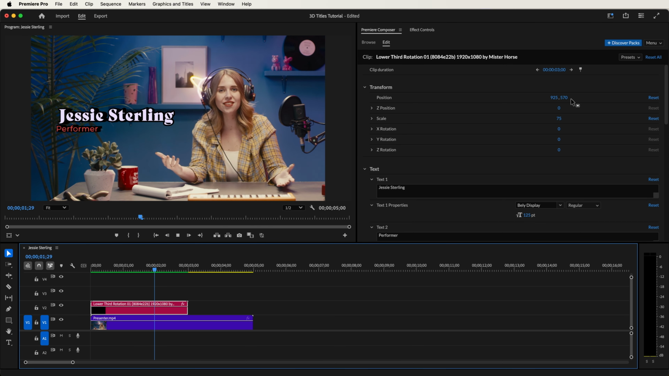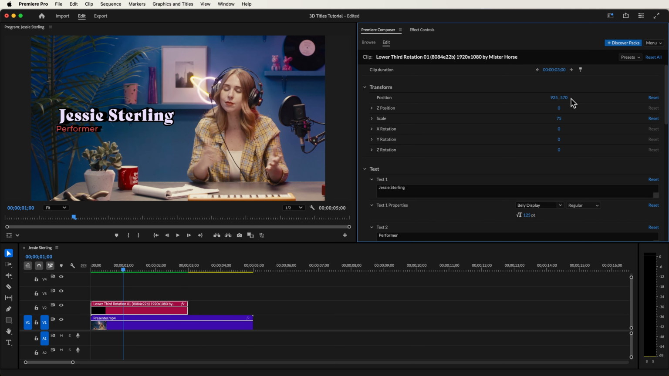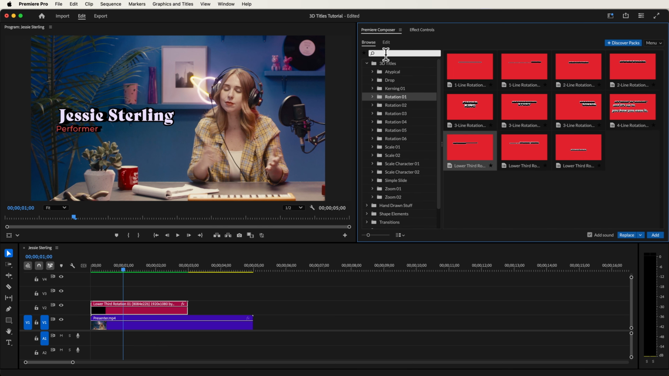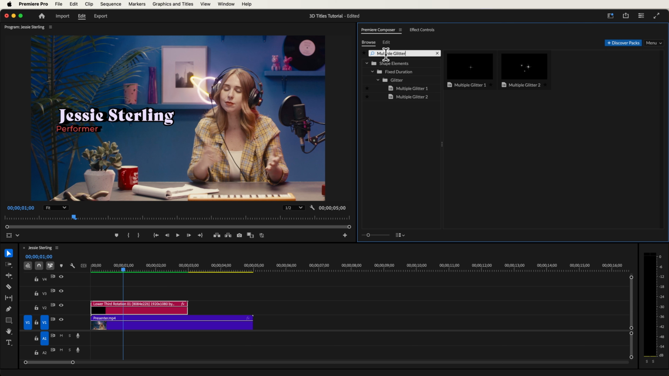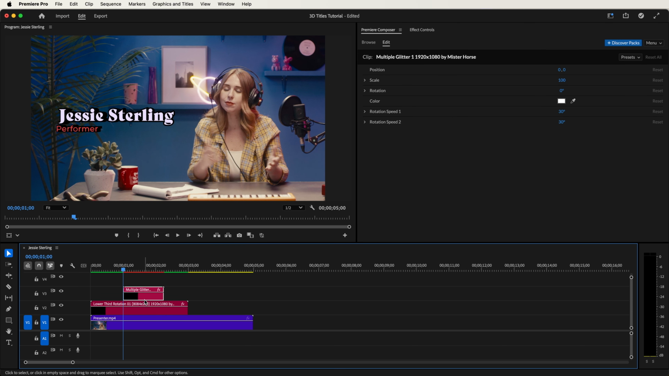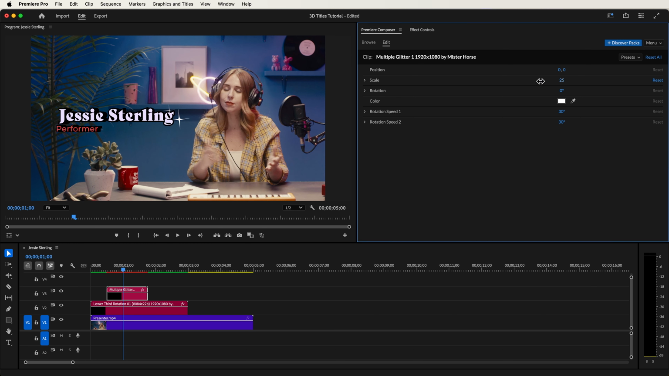Now we can add in some additional assets from our library to make it stand out a bit more. Click Browse and search for Multiple Glitter. Both of these look nice, so we'll start by importing the first one. Move it in the timeline by a few frames. Resize it to around 25 and reposition it above the Sterling text.